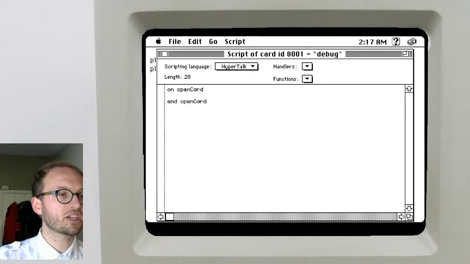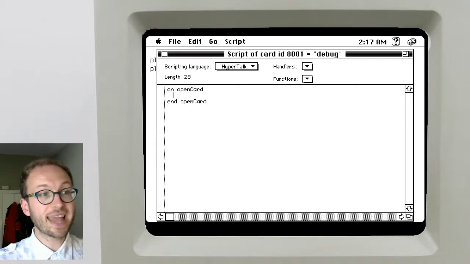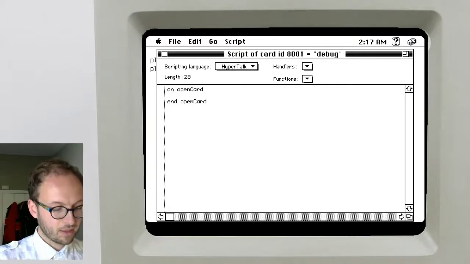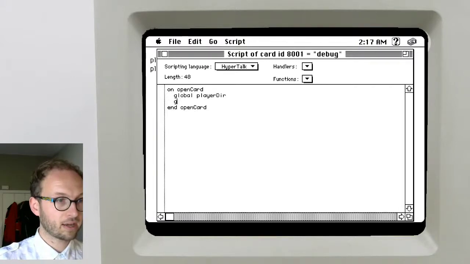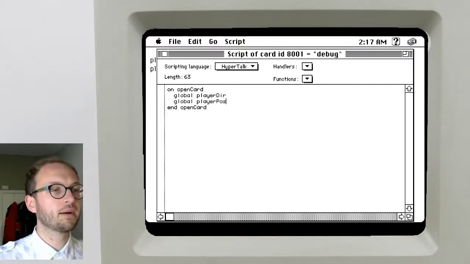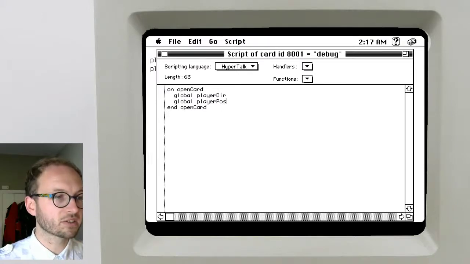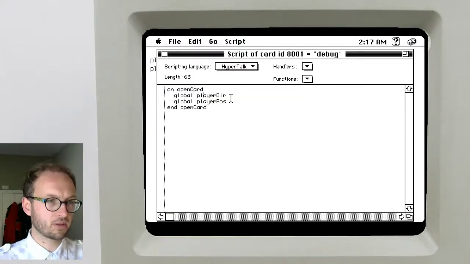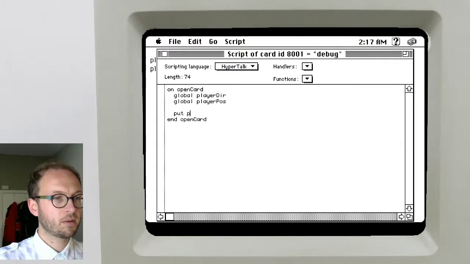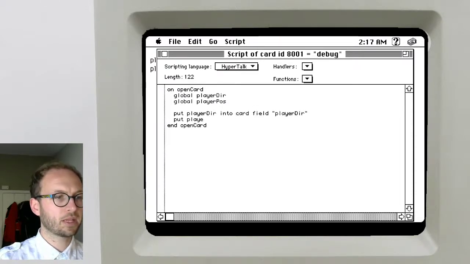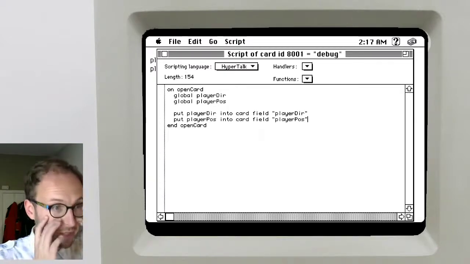So this will get called every time we first navigate to this card. There will exist two global variables, which I will call player dir and global player pause. Basically, there's only two namespaces. There's function or handler scope, as far as I know, and then the global scope. So what we'll say is put player dir into card field player dir, put player pause into card field player pause.